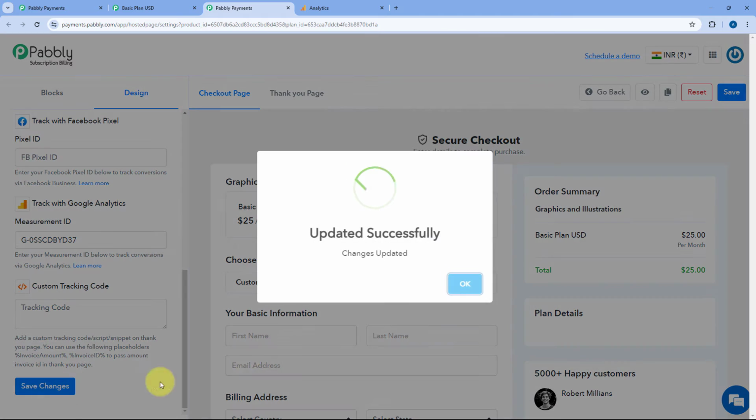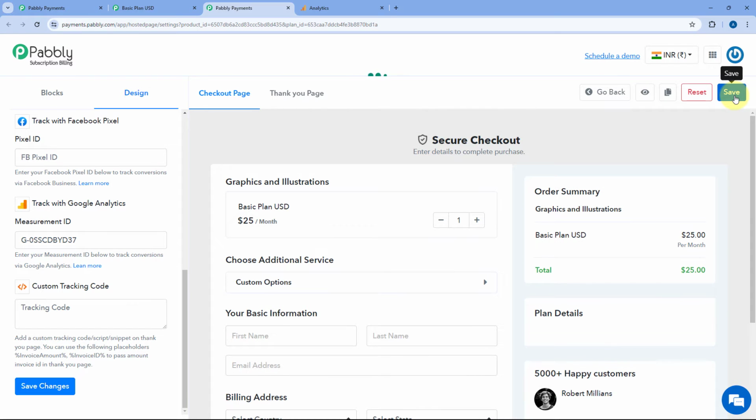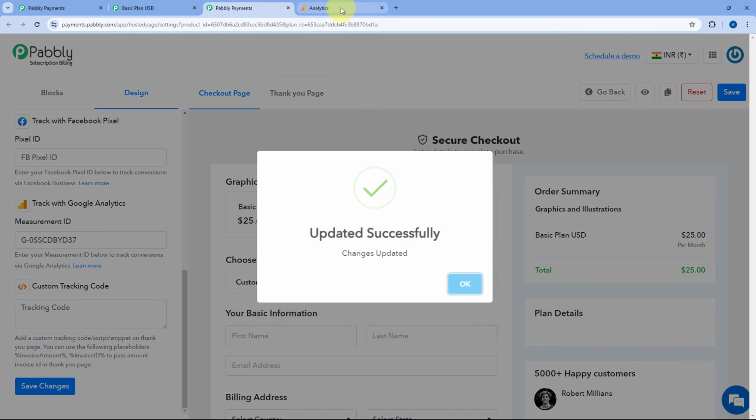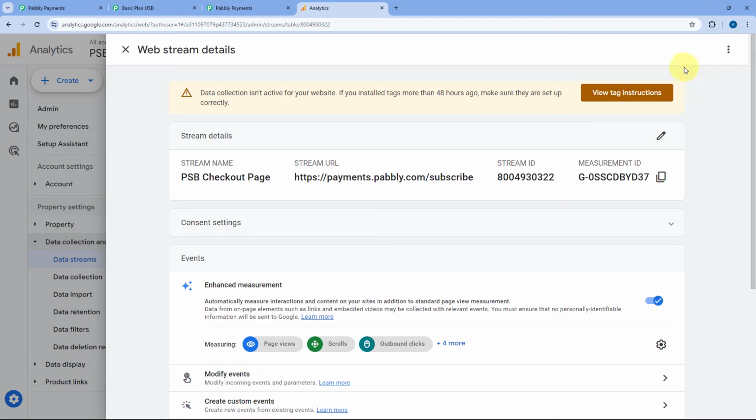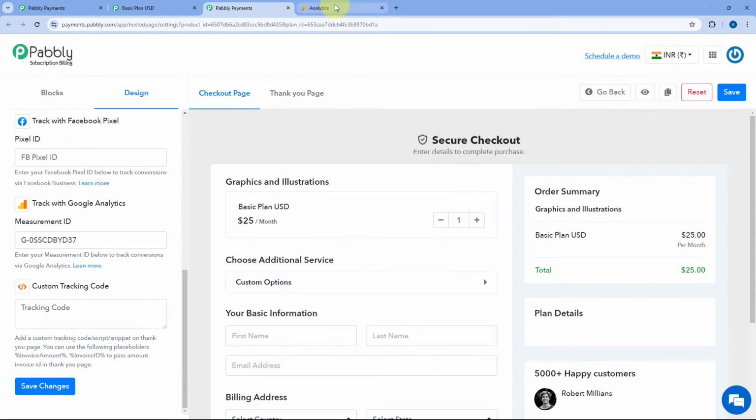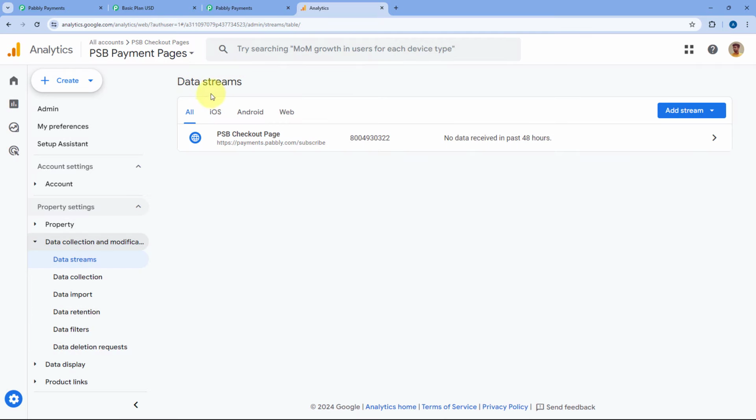And after saving the changes, just save your checkout page as well. And here you can see, using this measurement ID which we have received in Google Analytics, we have successfully connected our PSB checkout page with Google Analytics. Now after this, what we have to do, from the left sidebar, I'll go to the report section.